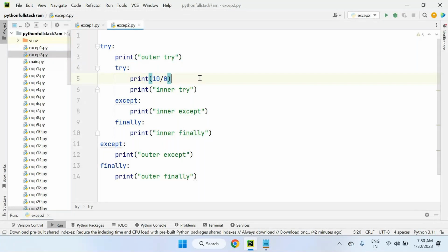First, control jumps into the outer try. Immediately next, it will go to the inner try block. But there is an exception. If there is an exception in the inner try block, the except block needs to be executed. Inner except will execute, inner finally will execute, outer finally will execute. That's it. Outer try will execute. Inner except will execute because inside the inner try block there is an exception. Inner finally will execute because the finally block is mandatory. And outer finally. Outer except, why not? Because there is no exception in the outer try. That's why the outer except is skipped. It's perfectly correct. Let's see this.